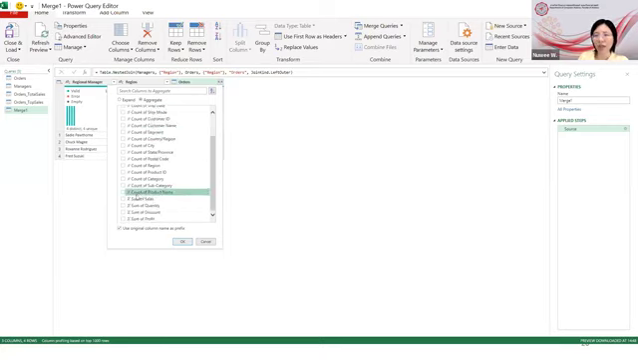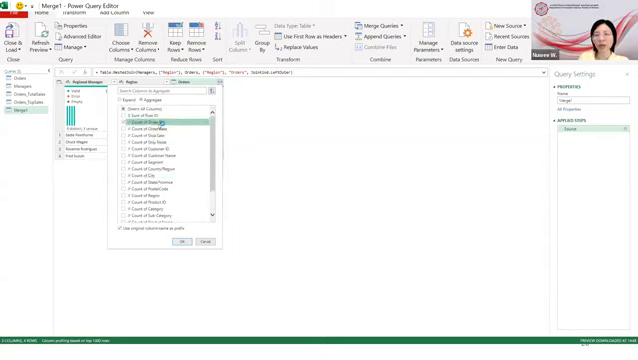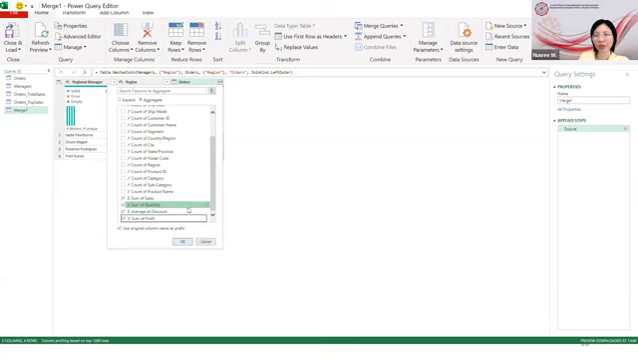Count order ID, and then sum of sales, sum of quantity, not sum of discount. I want average discount, so I can change here with this drop down to average. Okay, I don't want sum. I want sum of profit. Okay, I choose count order ID, sum sales, sum quantity, average discount and then sum profit. Do you want prefix? Maybe not. Okay. Then click OK.